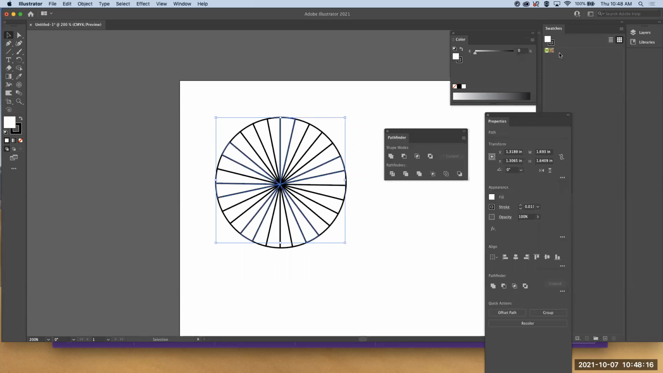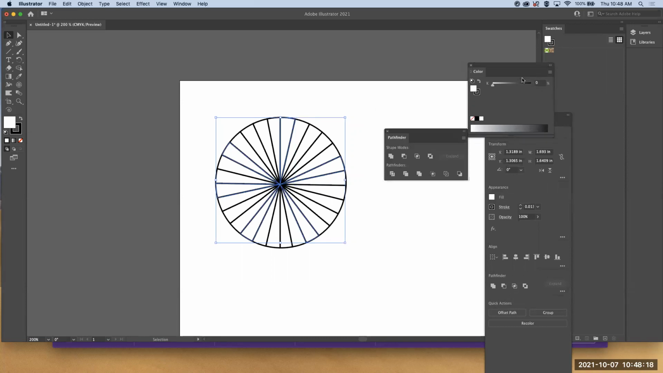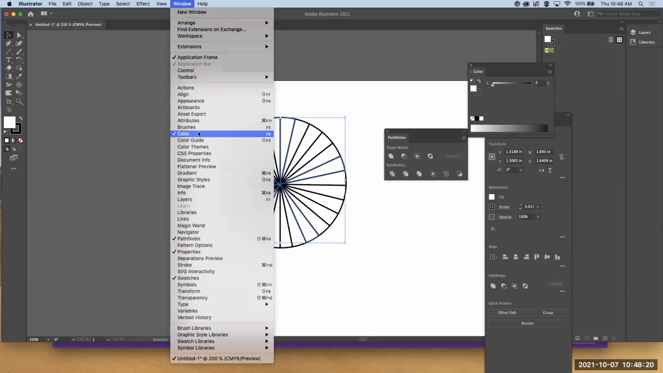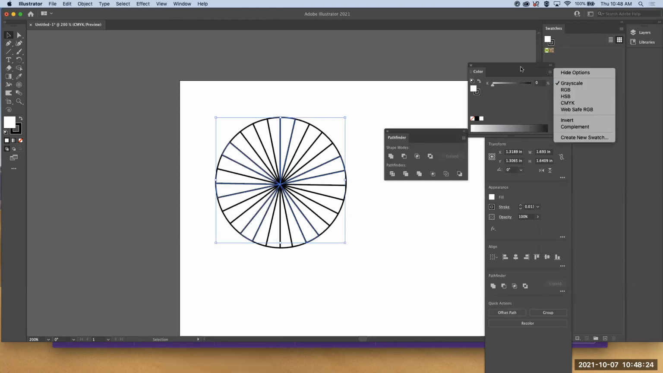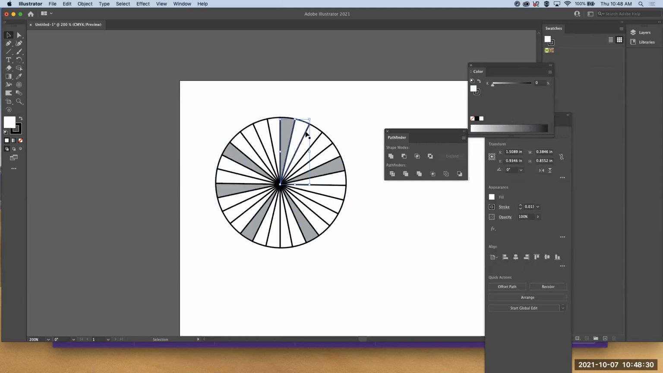Oh, perfect. This is my color window. You can find it in Windows color, and then you can select grayscale so that you already have a gradient. So I'm going to fill those with that particular gray. And since I want this to move towards the back, I might keep it a little lighter.